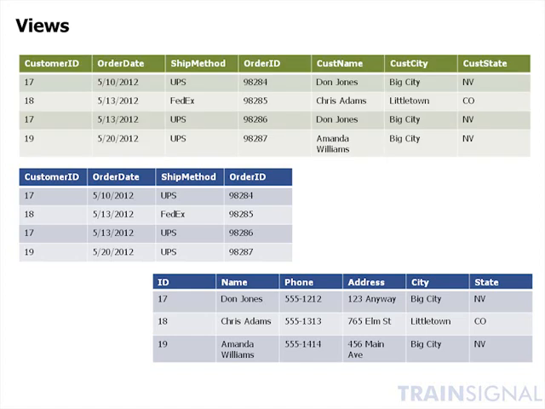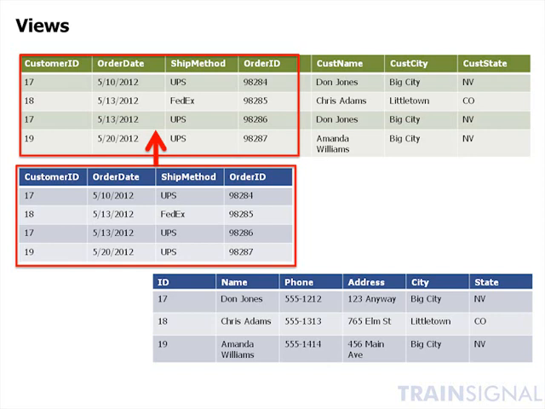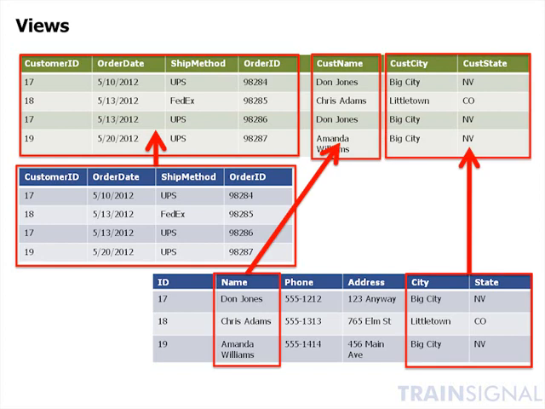Instead, I create a view. Now, this view includes all of the columns from my order information table, but it only includes a few of the columns from my customer information table. So it gives my analysis user exactly what they need. They get order dates, shipping methods, order IDs, customer names, customer cities, customer states, but they don't get the phone or the address information. So this view is still drawing the data from the underlying tables. It's just combining it and presenting it in a different way.